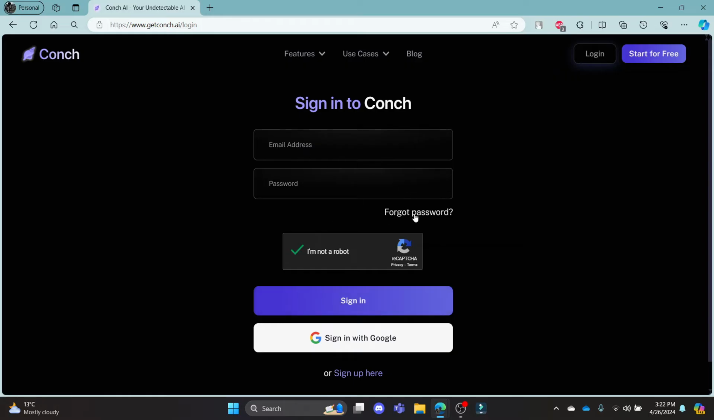In case you have forgotten your password, this is the link for you to recover your password. If you don't have a Conch.ai account, go ahead and click sign up here.